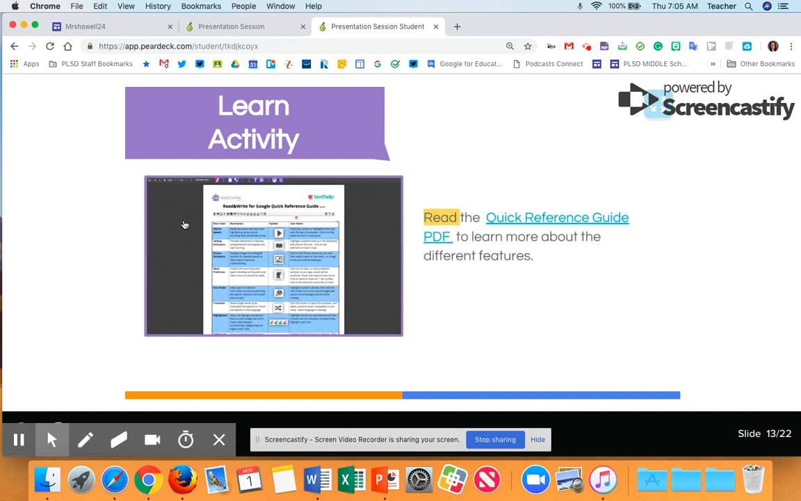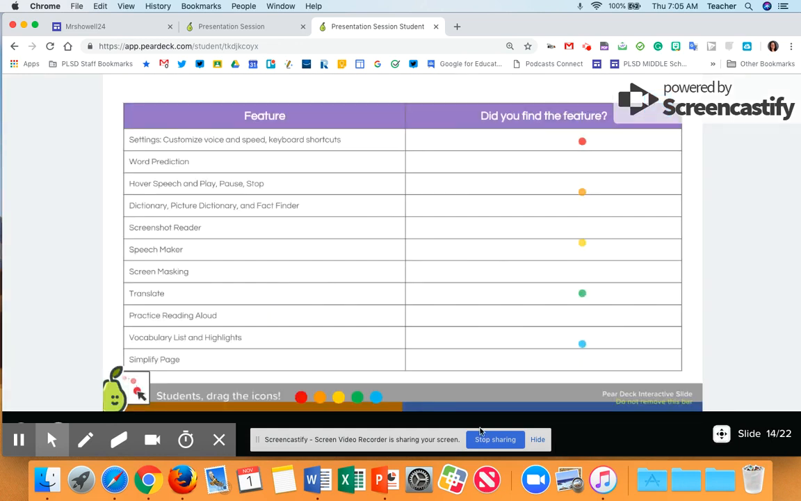And then we talk about the quick guide. This is very helpful for teachers to know what all the symbols mean and what they do. And then I have students begin to explore. So when they begin to explore, we open up a Google Doc. And I'm going to do a separate video going over all of the features and how I would do that lesson with students.